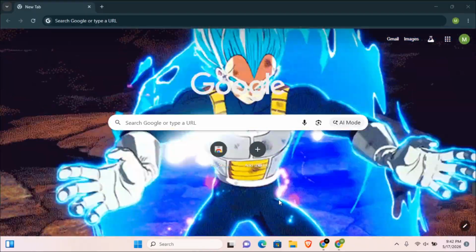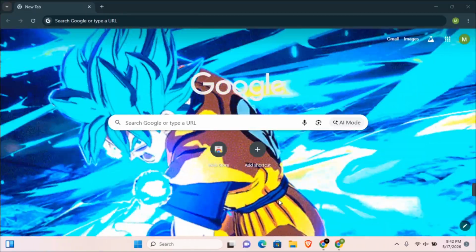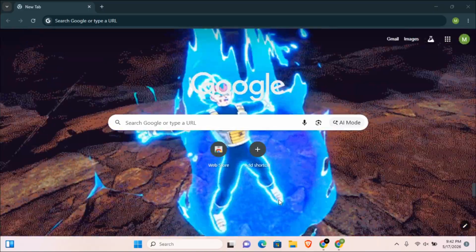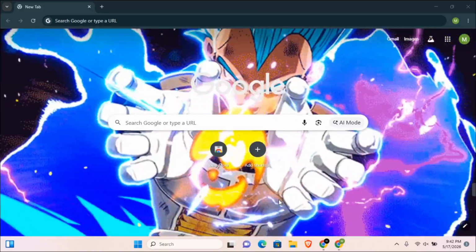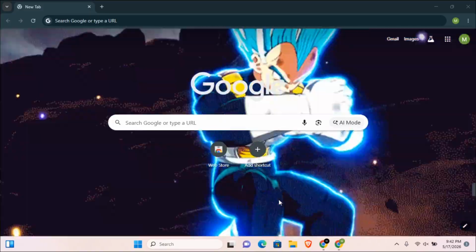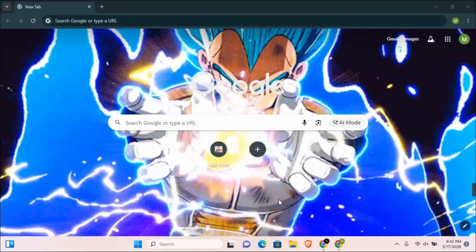What if every time you opened a new tab in Chrome, you were greeted with a beautiful animated GIF instead of a boring black-white page? No extension, no third-party software, just Chrome's own built-in settings. I'm going to show you exactly how to set any GIF as your live animation Chrome background in just a few clicks.